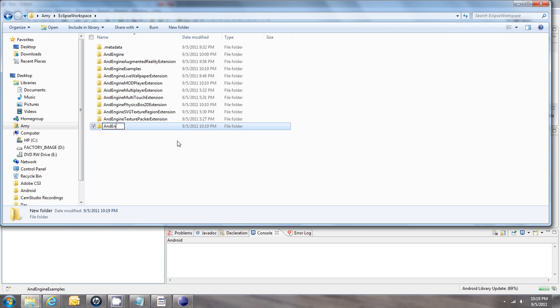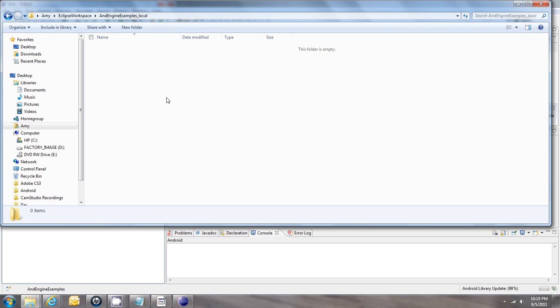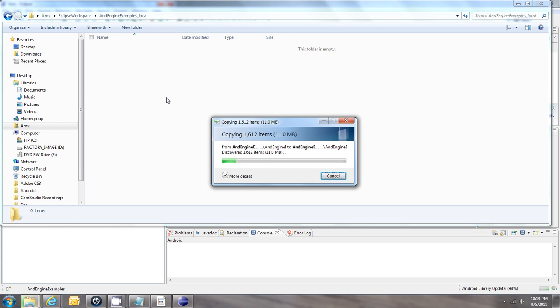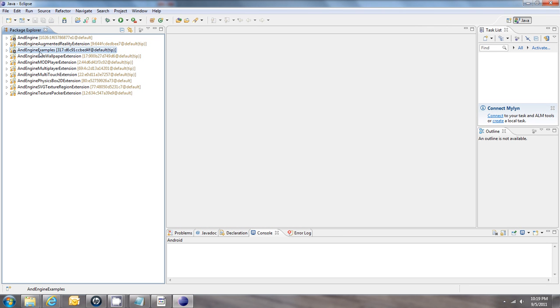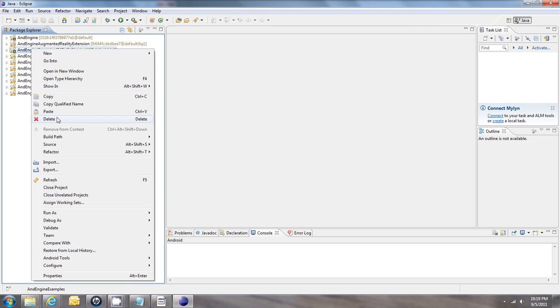And you can name this folder whatever you want. Paste the items in there. Okay. And so I'm going to remove the Mercurial clone of the examples from here. And I'm going to import my local copy.